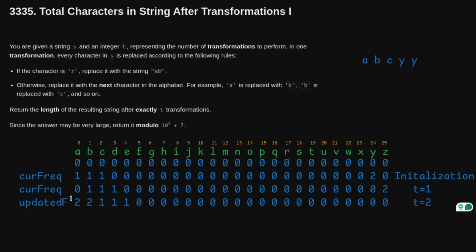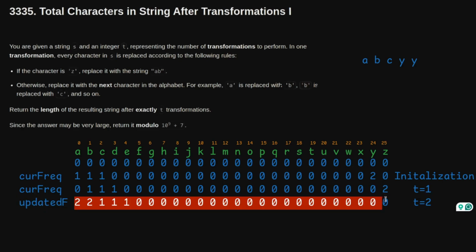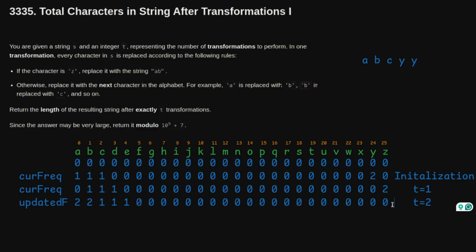The count will be the sum of the updated frequency, that will be 2, 2, 4, 5, 6, 7. So 7 is the answer. Got it? So 7 is the answer, right? So this is what we are going to do in the actual code.